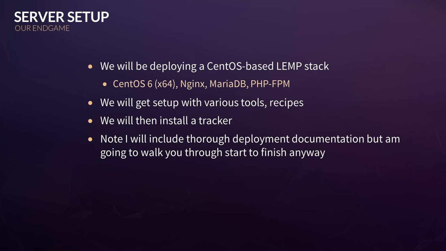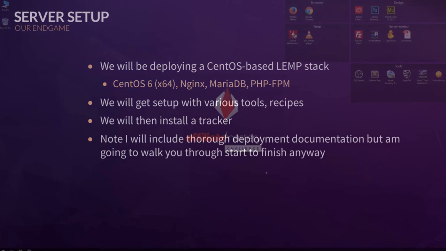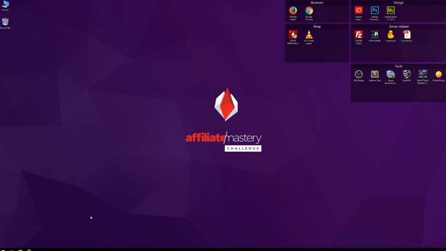Okay, so we're going to set up the server. We're going to use various tools, various recipes, as we call them, with Commando. And then later on, in a later module, we're going to install our tracker. Now, there's going to be documentation with all of this, but I'm going to walk you through from start to finish anyway and split this into a few little modules based on the various things that we're actually doing. Okay, so let's get started.